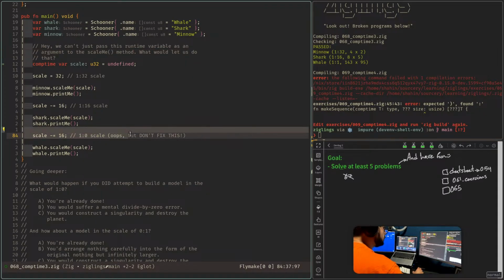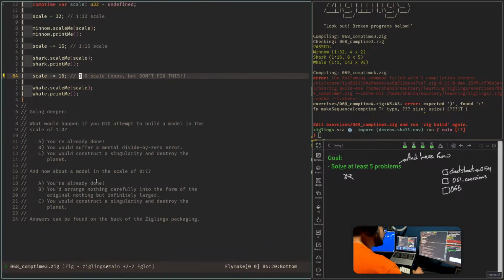Oops. Yeah, I'm not going to fix this. It becomes 0 and up there I'm fixing that.